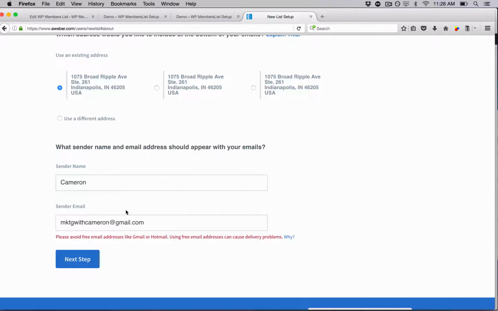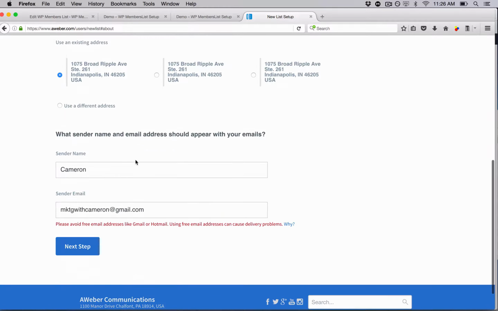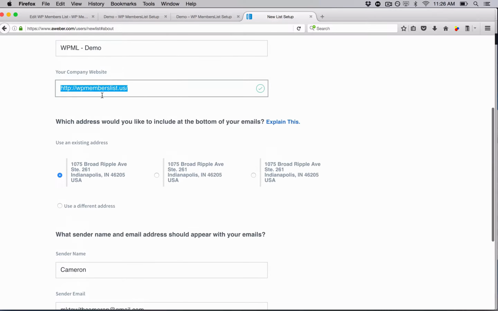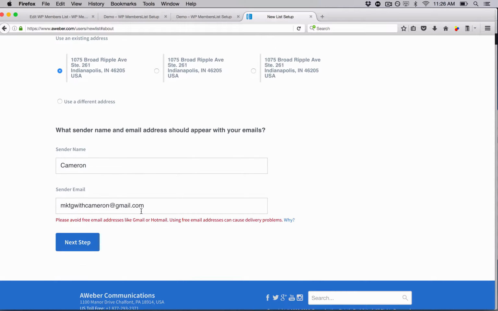Sender name, Cameron, last name, or the email is coming from. They recommend that you don't use like a gmail.com. So what they would recommend I do is use something like Cameron at WPMembersList.com, or excuse me, .us. I'm not going to do that. I just use my support email for all these because I want all the emails going to the same place.